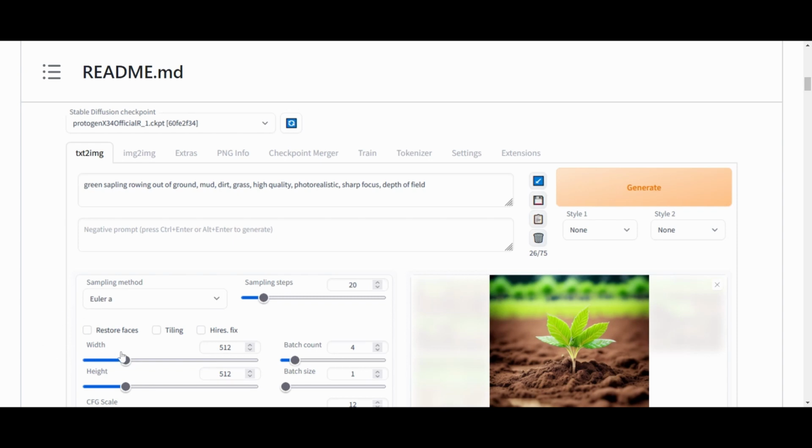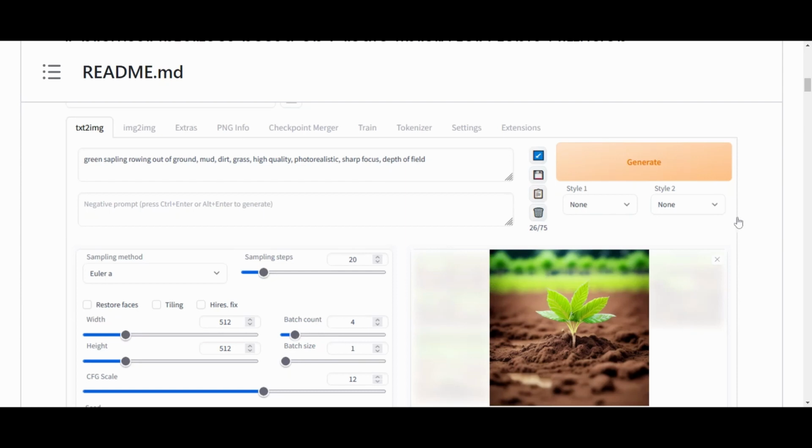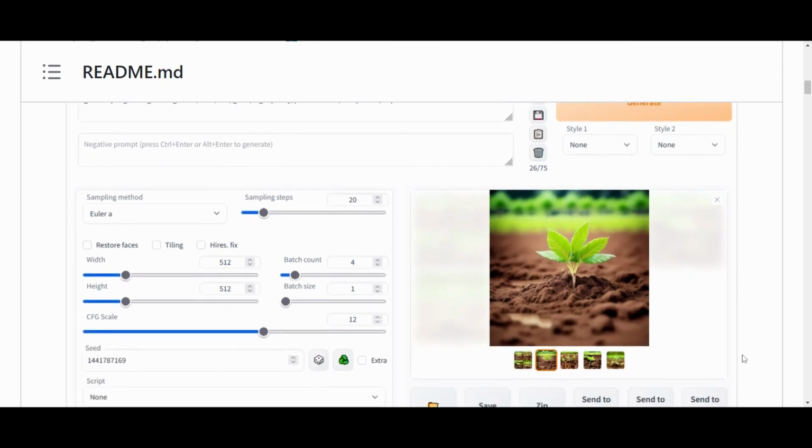I'll go with the default values of 512 by 512 pixels. Again, processing times will vary depending on the size of the image, with smaller images processing more quickly. There are numerous different settings available under this, and I'll mention a few of the more intriguing ones. If you find that the faces in the images you are creating are a little deformed, you can try turning on this option to restore faces to see if it makes a difference.